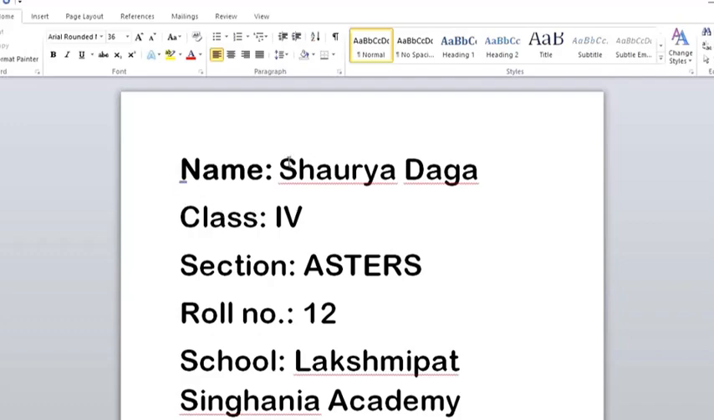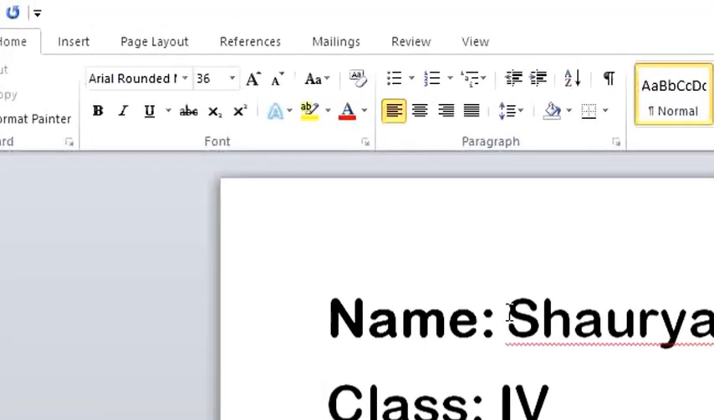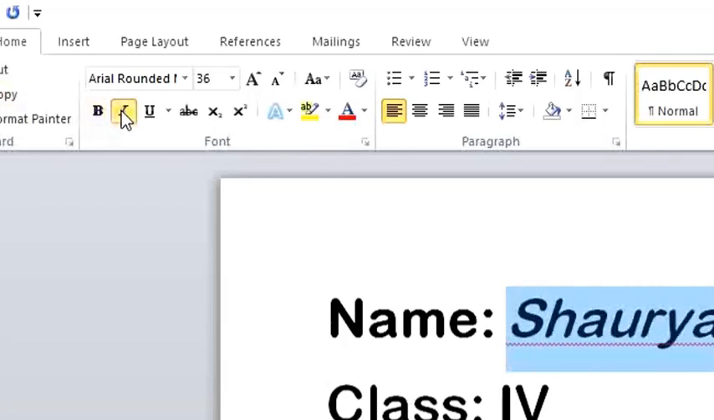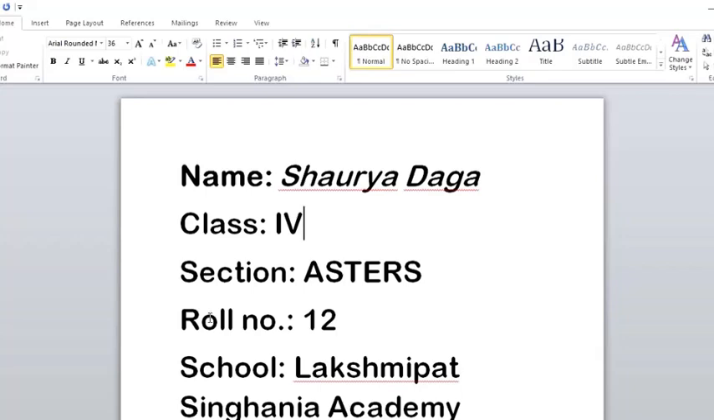What is the next feature? You can see there's a slanted I just beside B. B for bold and I is for italics. So the letters that we choose italics for become slanted. Here you can see I have selected the name and made it into italics. And I can also choose underline.